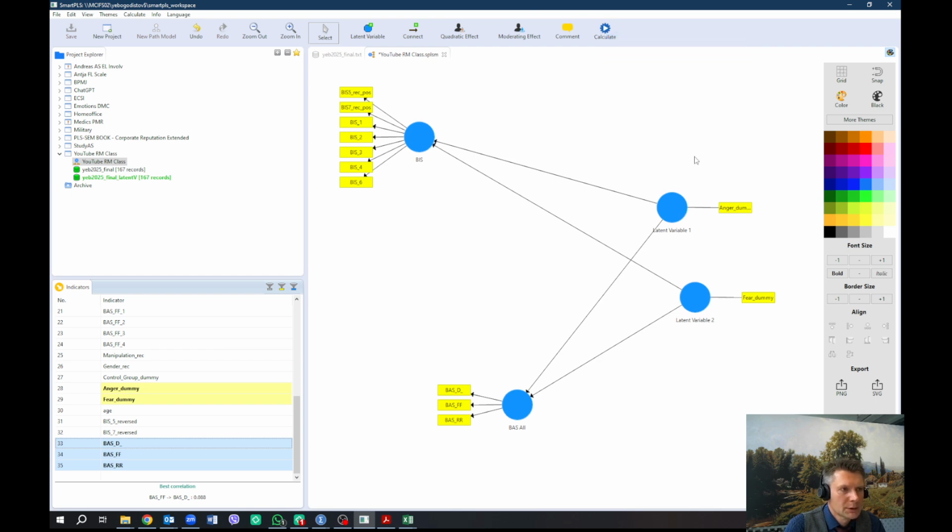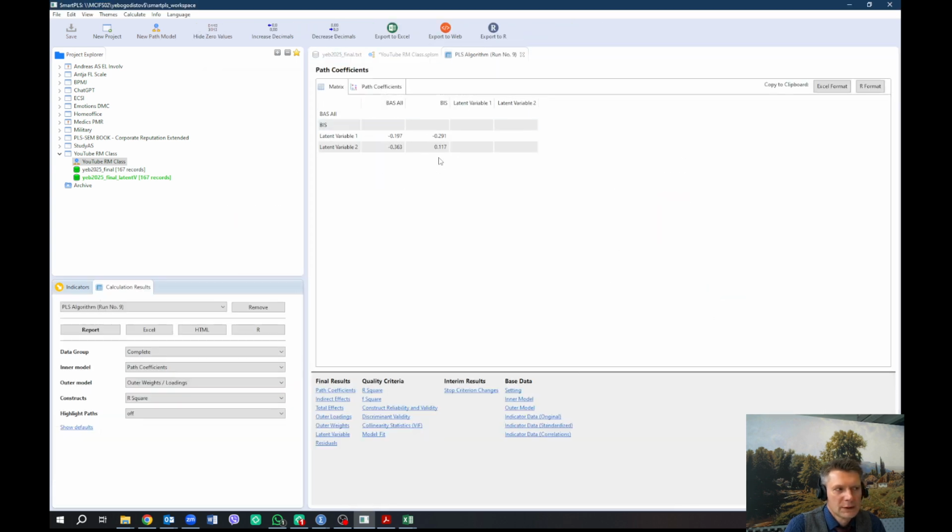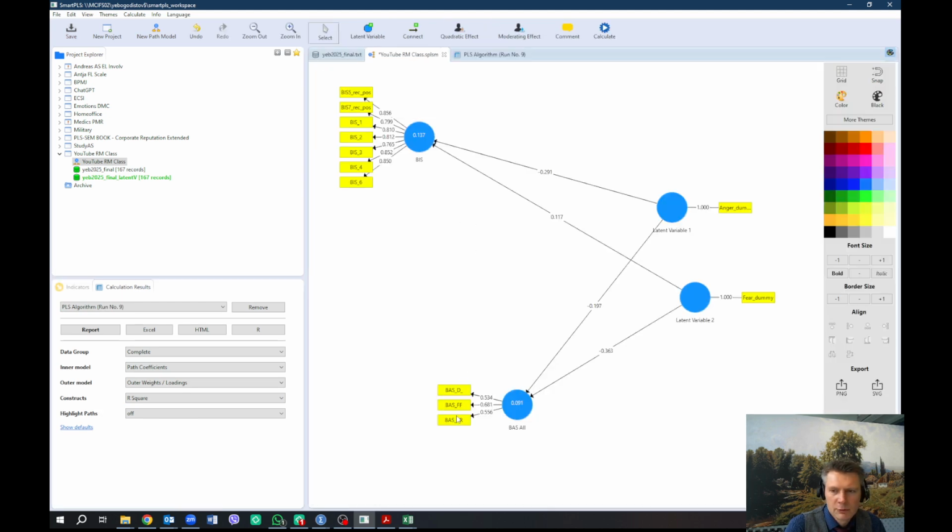If I run the PLS algorithm, you will see that the effects are more or less the same as we observed before, because what we have here is just a simple aggregation of what we had before. We just already aggregated them, copied them, and used as aggregated value. And this is how you work with the second order constructs.